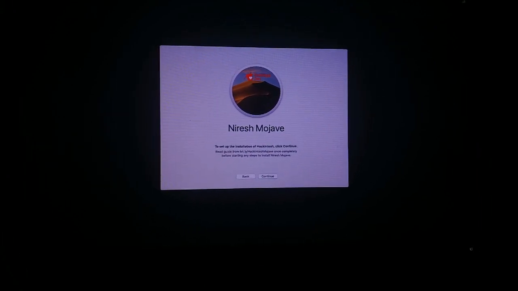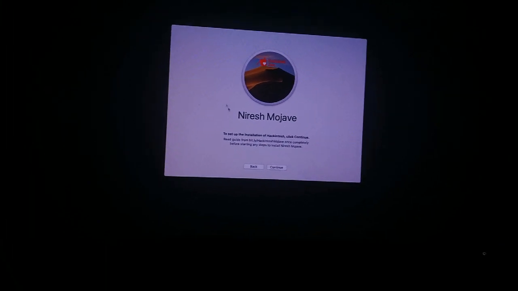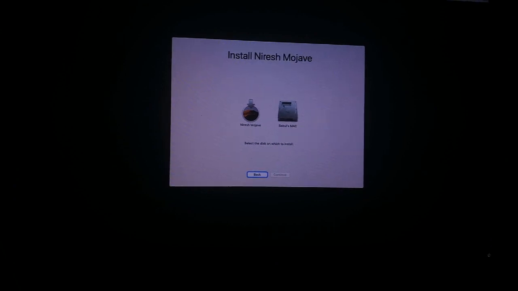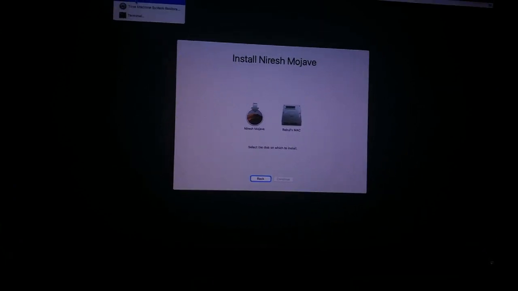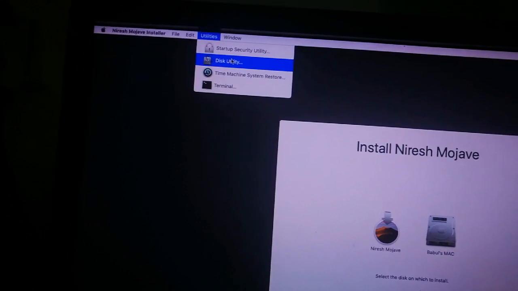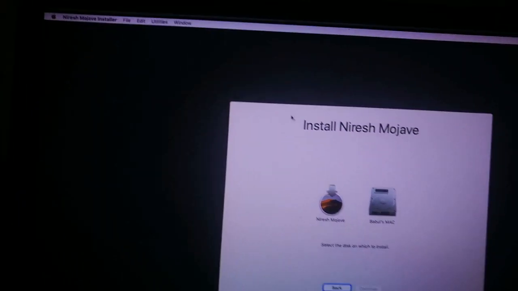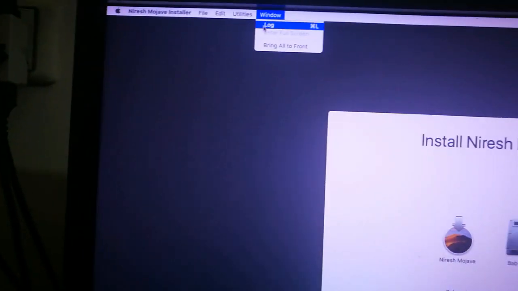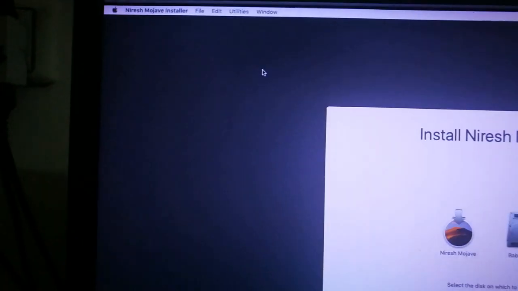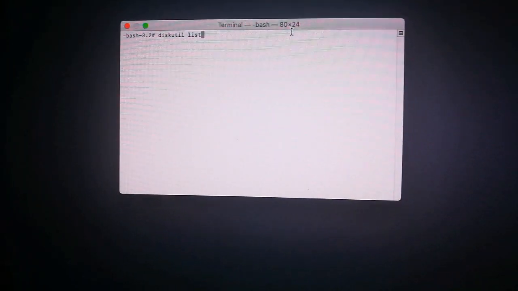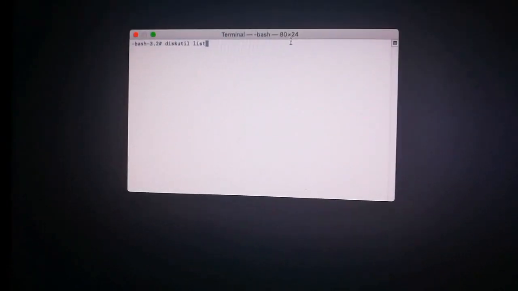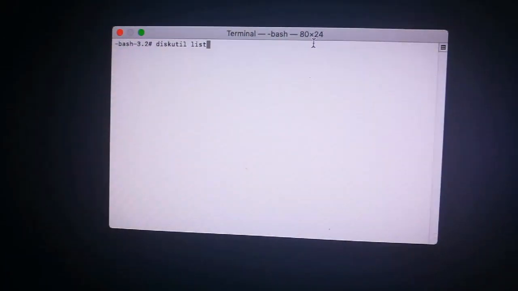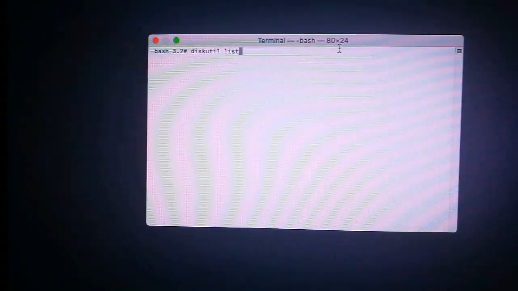So the second thing I'm going to show you is how you can format your hard drive. This is an error which occurs when you're trying to format your hard drive with Disk Utility. So to do that, when you reach this screen, go to your utility options and then click on Terminal. Once the terminal opens up, enter this command. It's called diskutil list, it will be in the description of the video, and press enter.